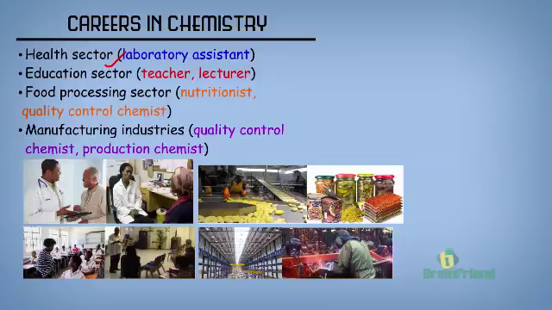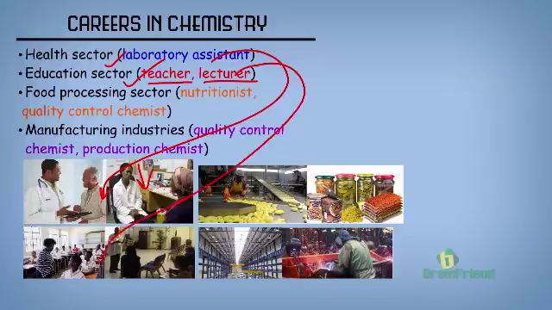A chemist can work as a laboratory assistant. He can also work as a health instructor, for example, as you see these people doing. These are chemists. Also, a chemist can work in the education sector. A chemist can be a chemistry teacher in a secondary school, just as I am teaching you chemistry. A chemist can also be a chemistry lecturer in a university, such as we can see in this image.